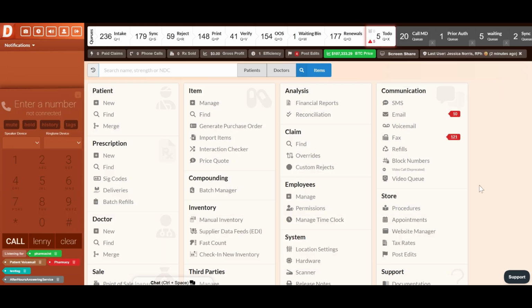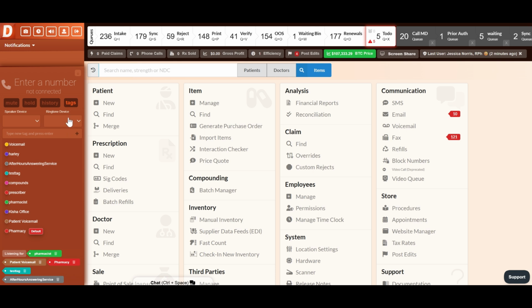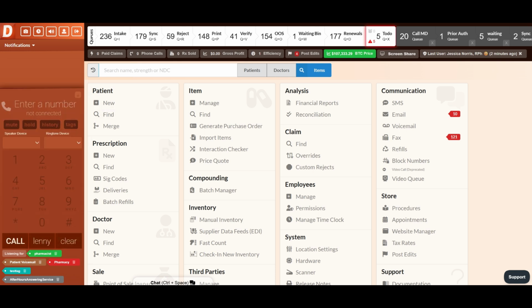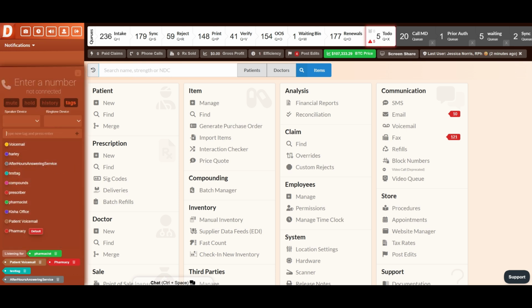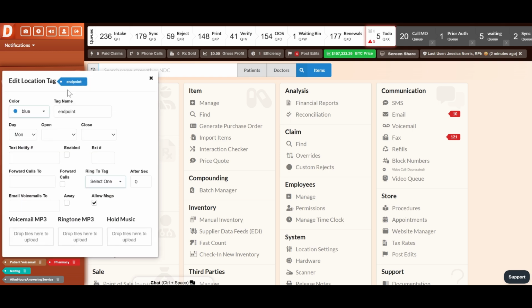I've talked about extensions 1, 2, 3, and 4, but DRX can have an unlimited number of extensions. At least, if there's a limit, we have not reached it. What we're doing is under the phone over here on the left-hand side, we're clicking tags, and we can add as many tags as we want. Think of these as your extensions and your endpoints. These tags can have any name you want. You can give them a color to tell them apart, or to stay organized.